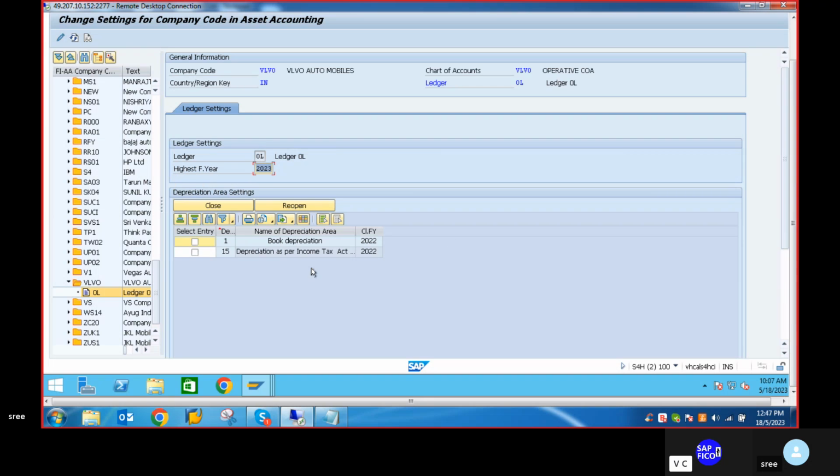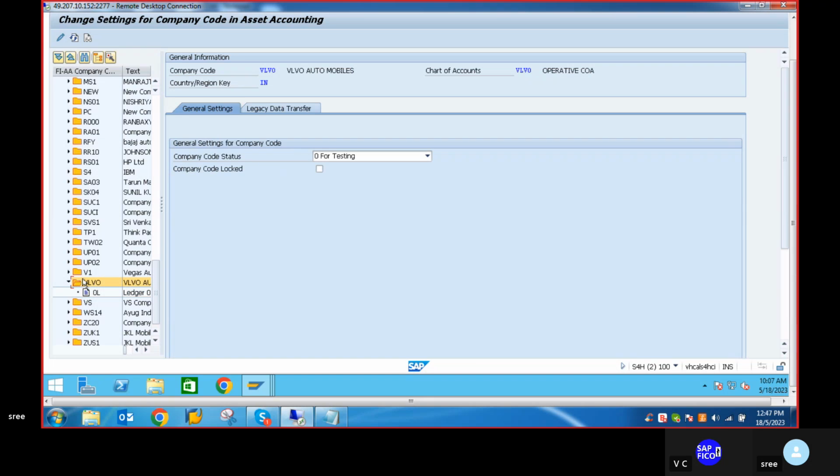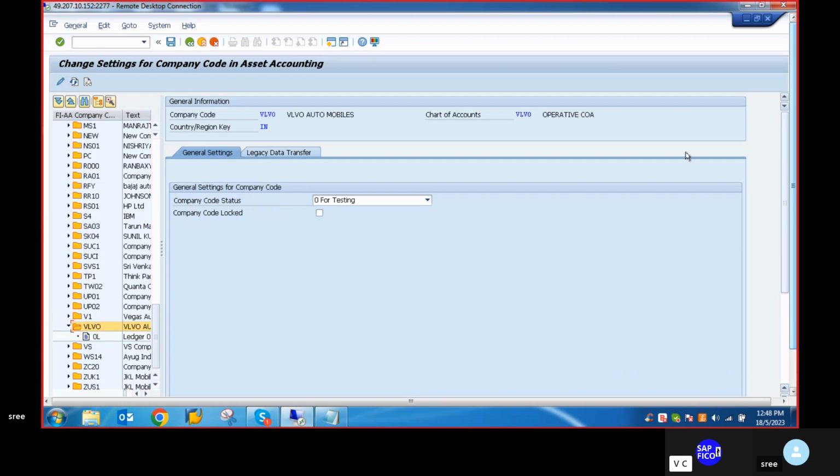Okay, then double click on your company code, ma'am. Yes, double click on your company code, and you can see the general settings. In the general settings, you do have things like company code status. Ma'am, can you open this company code status? See, all of you, 0 for testing, productive, and deactivated. All these things should be in testing mode. Okay, all of you. So this is a demo server, right? And in the real-time servers also, company code status will be in testing mode. Okay, so try to remember the point.